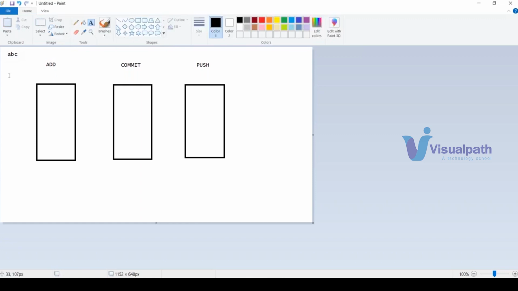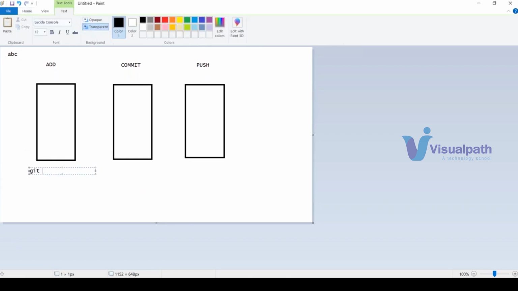As I told you before, whatever changes you do in a Git folder, obviously Git is going to track them. So now Git is going to track that change. It's showing that the ABC file got created. Now what you have to do is, first you need to add that ABC file. For that we execute a command called git add ABC.